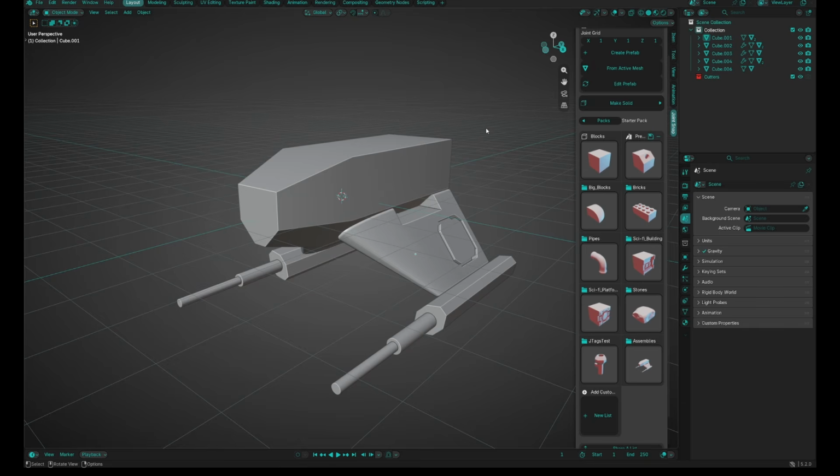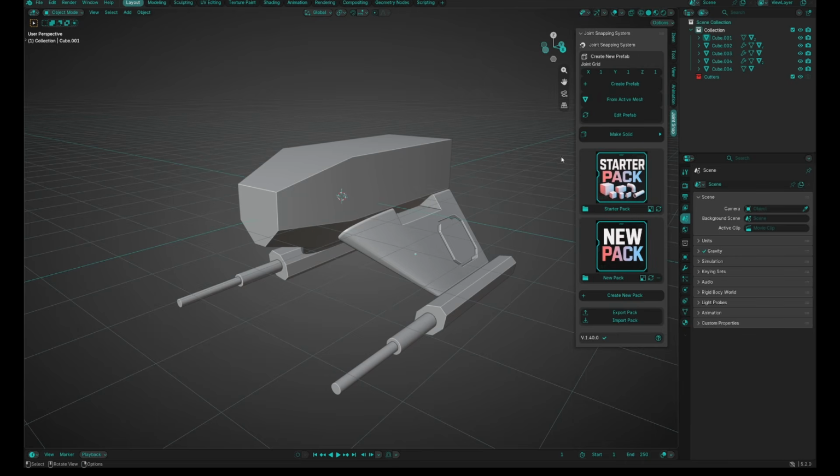So I think that's all the features I wanted to talk about. I hope you find this compelling. I hope you find this interesting. Again, the big features are packs, assemblies, and the automated workflow for tags.